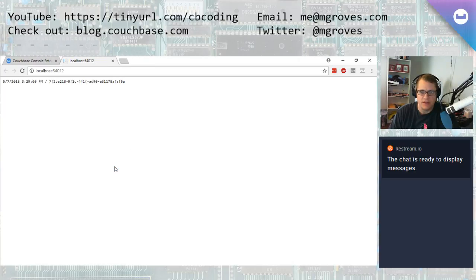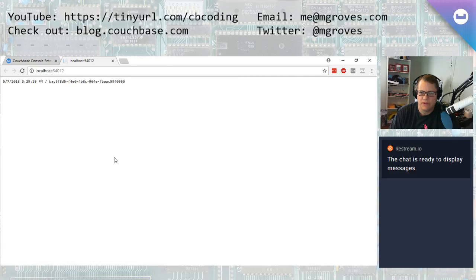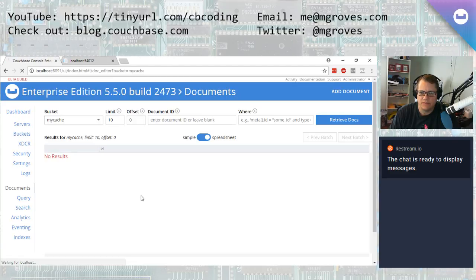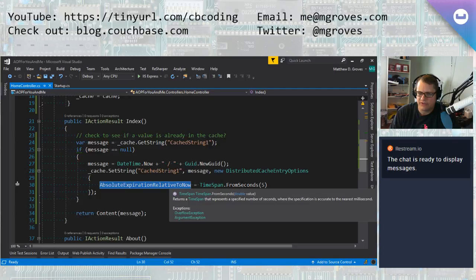So there we go, and so I keep refreshing this. Wow, that seems to be refreshing relatively often. That can't be right. Is it not caching it? What's going on here? Is that too fast? Did I do this right? From seconds. Absolute expiration relative to now from seconds 5.